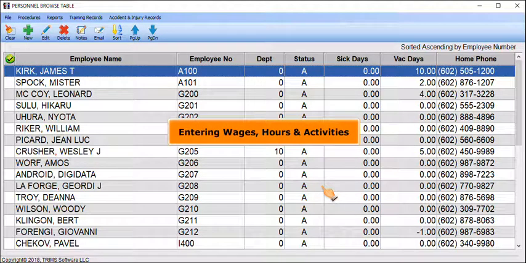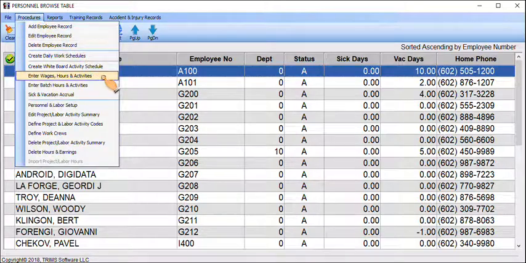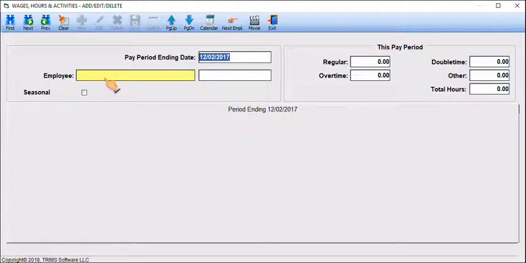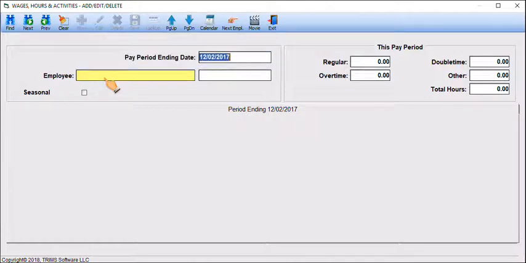To enter wages, hours, and activities for hourly employees, go to the Personnel Browse table, click on the Procedures toolbar menu, and choose Enter Wages, Hours, and Activities. The key element in recording and reporting employee labor hours and activities is the pay period ending date. All hours entered for a particular pay period are tagged with this date.